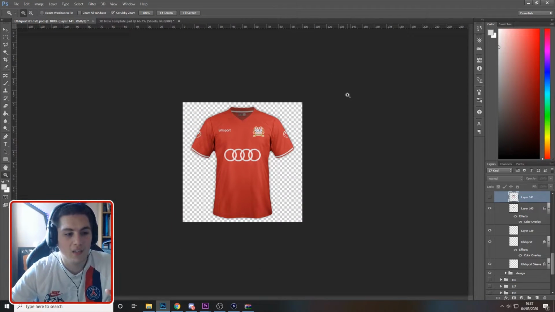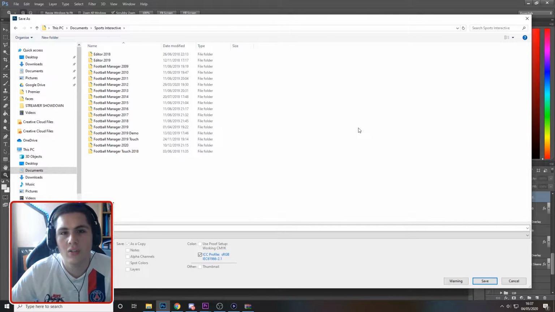Obviously, you guys can spend however long you want on the kit and so on, and edit however much you want. This is just a home kit. You can do this for an away kit. You could do this for a third kit if you really wanted to. And once you've done that, you want to save this. So the biggest reason I said to download a kit pack first was because you'd already have a config file, which we're going to be messing about with a little bit now.